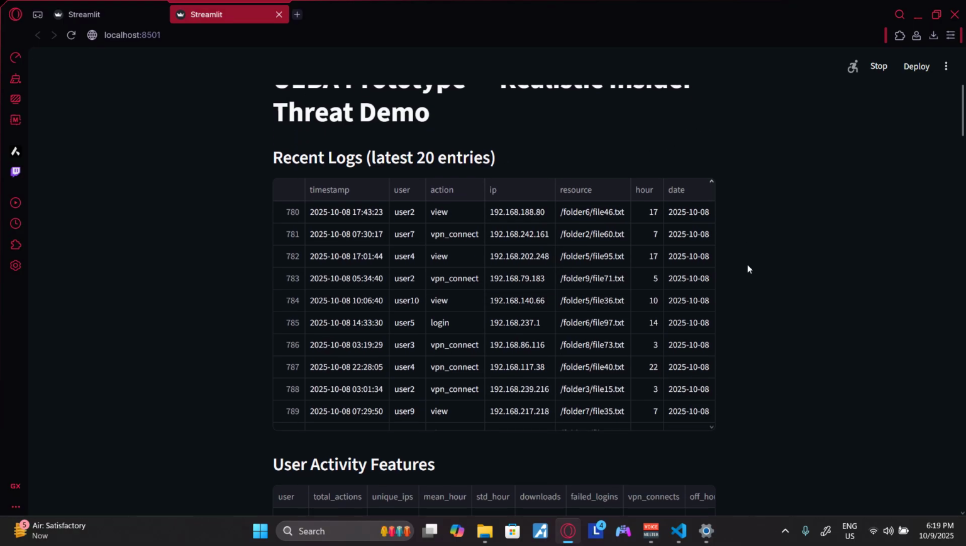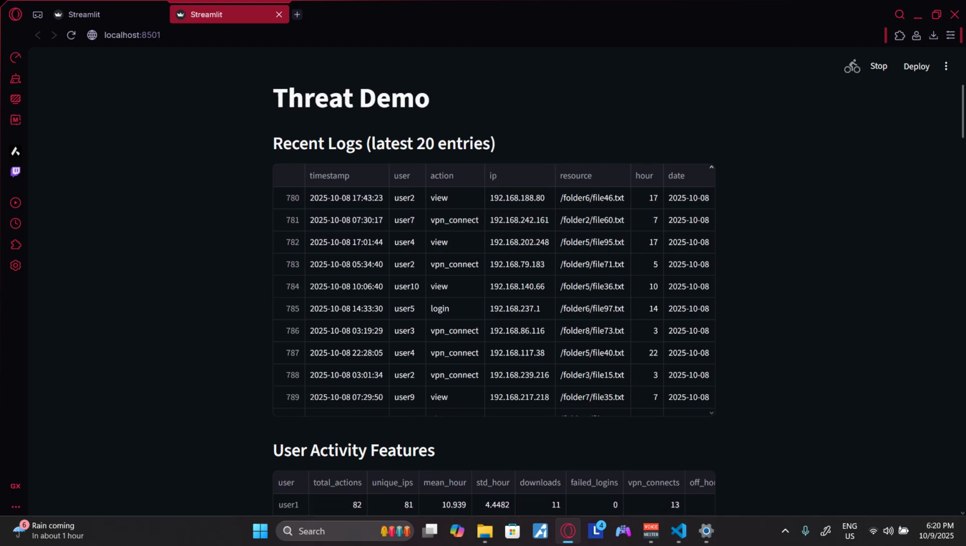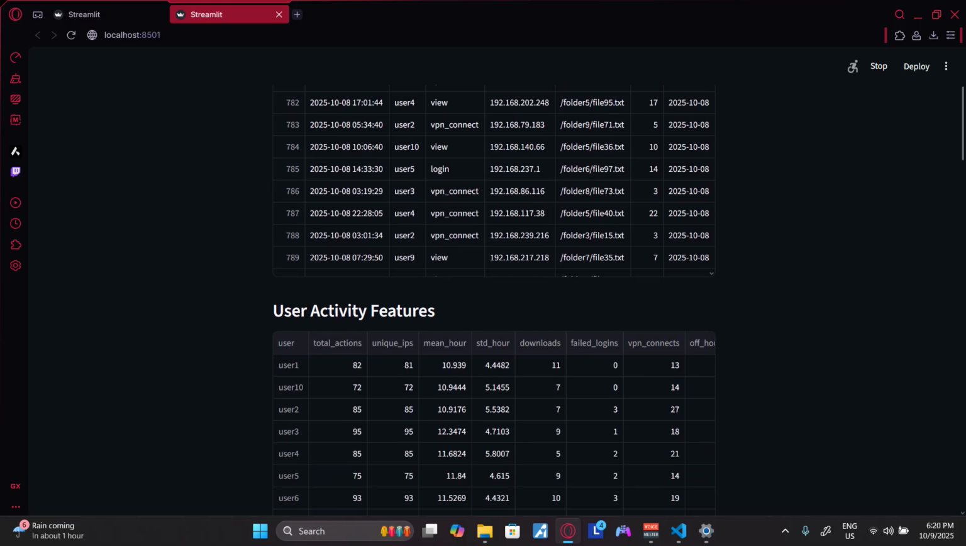Okay, so this first section here is our recent logs. This section displays the latest incoming logs. It simulates real user activity. Each of these entries will include a timestamp, a user action, IP, and resource accessed. So what this does is it simulates a real world situation where a user is accessing some kind of system.